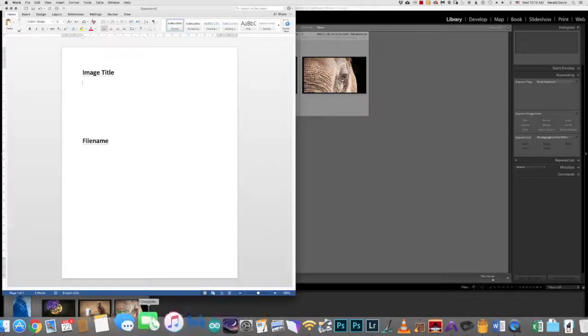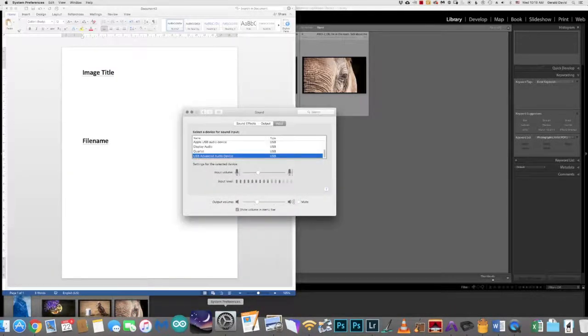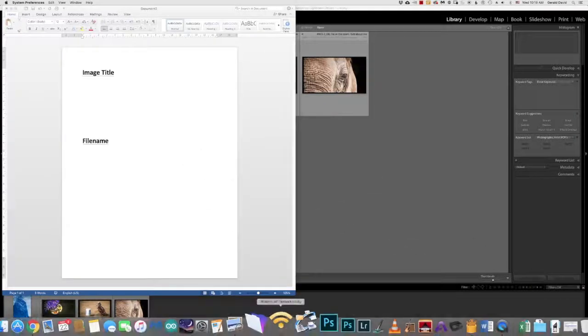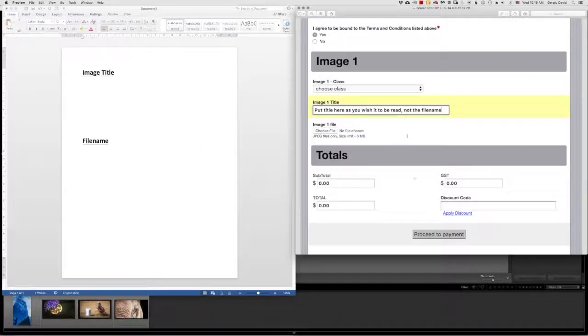Okay, we're going to talk about two very different things today that seem very similar. They seem very similar, but they're not. They're called title and file name.